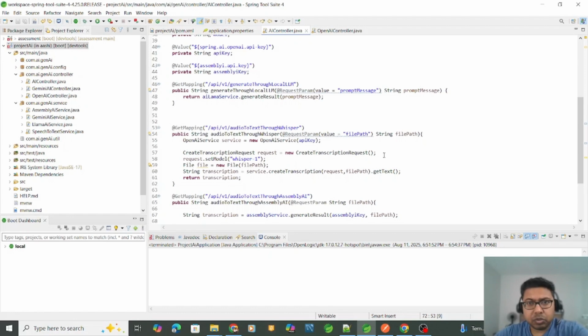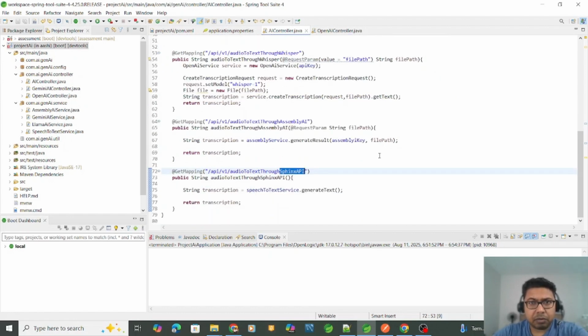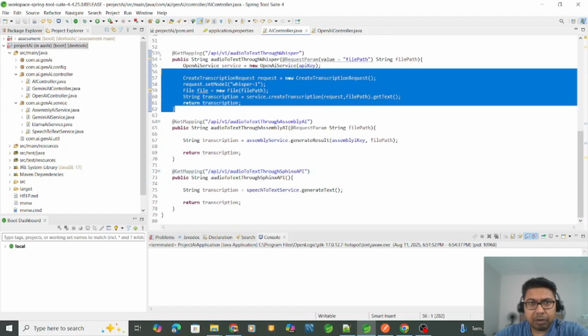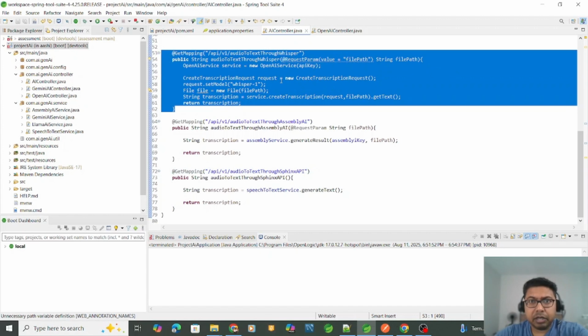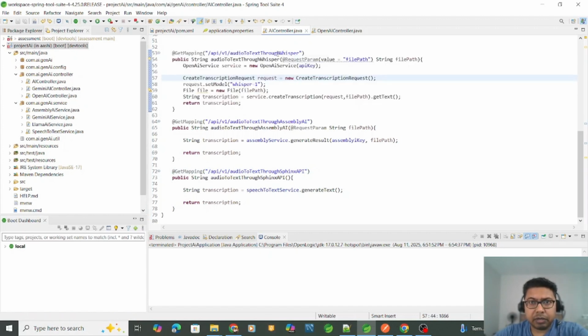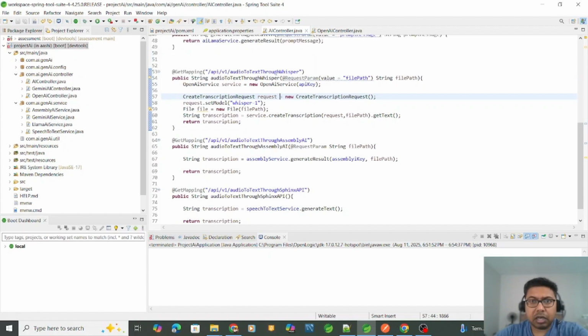There are different ways to do that. If you see my screen now, I have done it through three different methods. For today's video, I'll be only explaining this particular method where I'm using the Whisper. This is basically the OpenAI Whisper model. We'll be using the OpenAI Whisper model to convert audio into text. And in the next video, probably we'll do Assembly AI and then Sphinx API, these two.